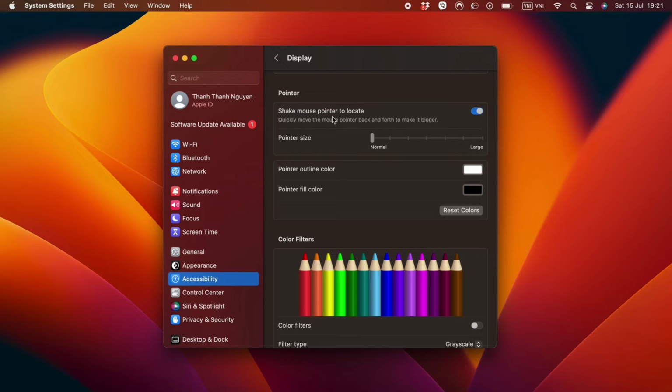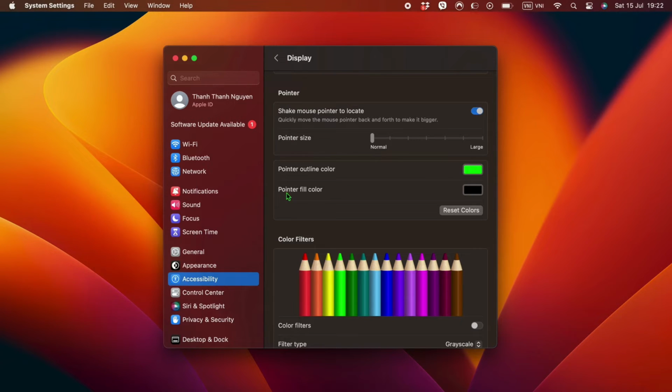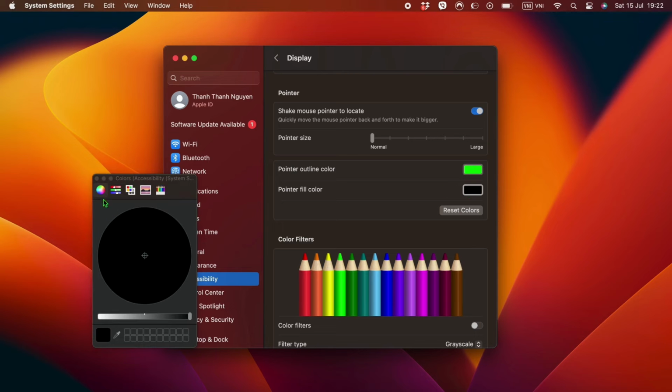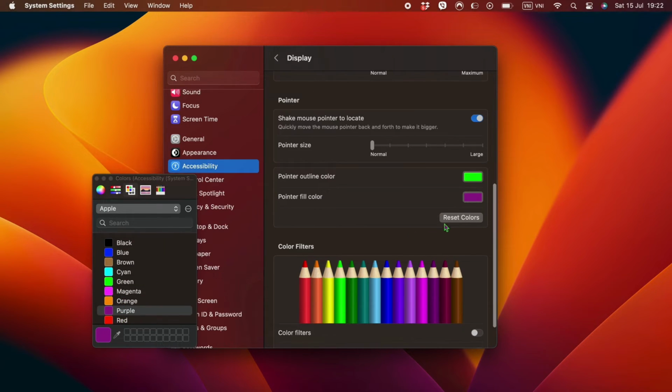Shake mouse pointer to locate. Turn this option on to make the pointer larger when you quickly move your finger on the trackpad or quickly move the mouse. Pointer size. Drag the slider until the pointer size is right for you. Pointer outline color. Click the color well to select a color for the pointer's outline. Pointer fill color. Click the color well to select a color for the inside of the pointer. Reset colors. Use the default pointer outline color, white, and fill color, black.